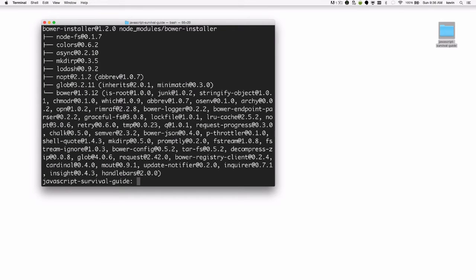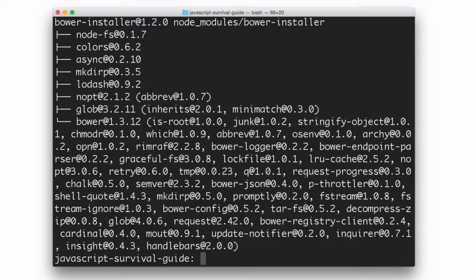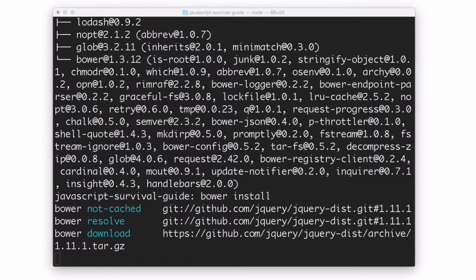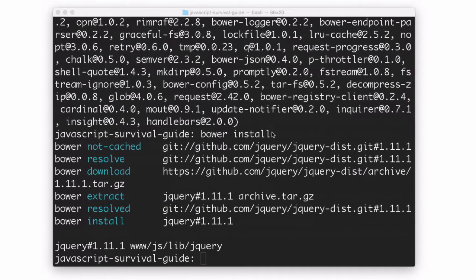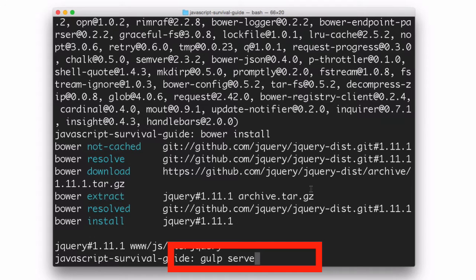Next, we need to install the Bower components. In your terminal application, type Bower space install. After the Bower installation is complete, we need to start our local web server. In your terminal application, type gulp space serve.